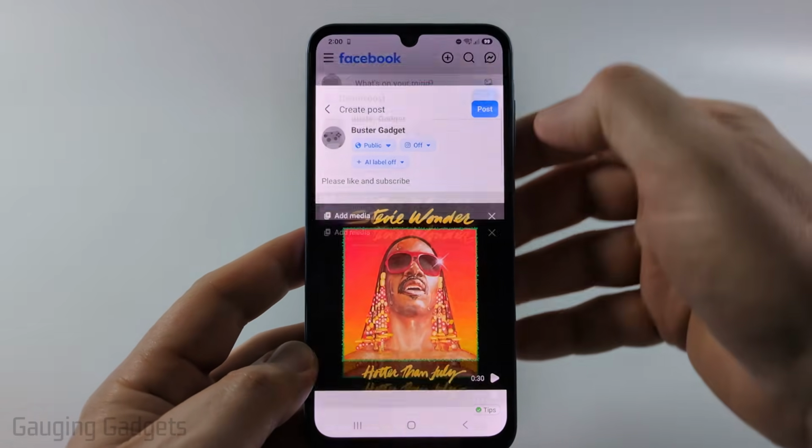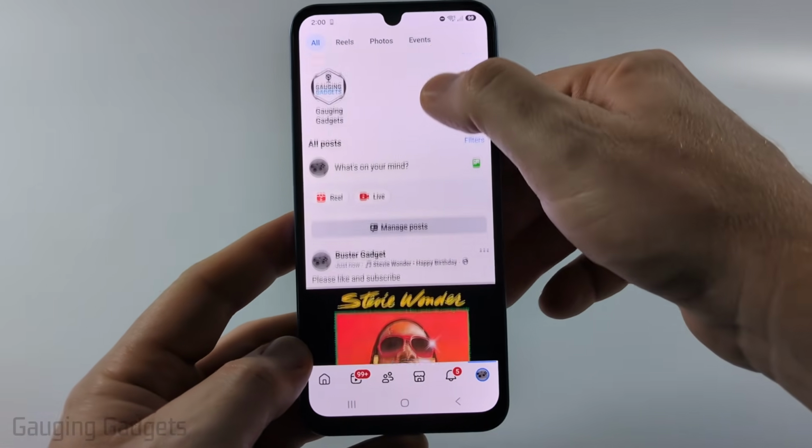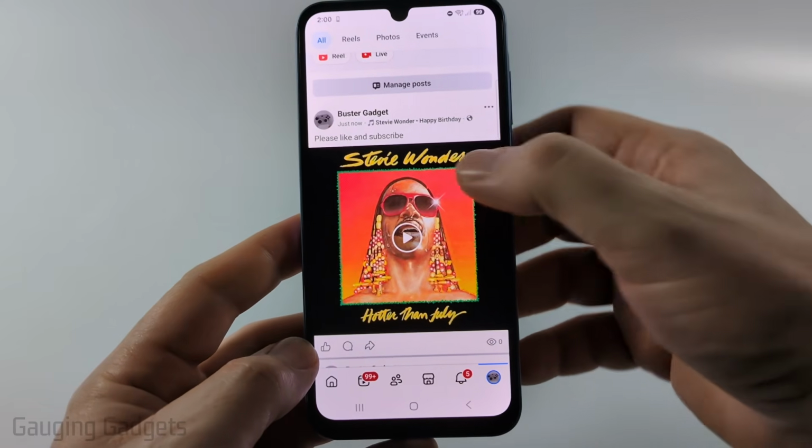And now if I select post and go to my profile on Facebook, if I scroll down, the latest post is going to be the one that I made, and it has music.